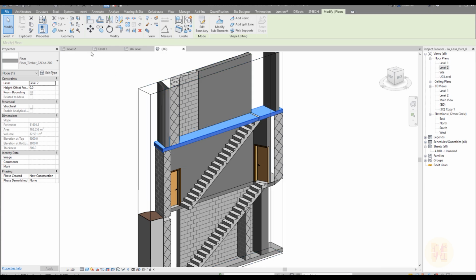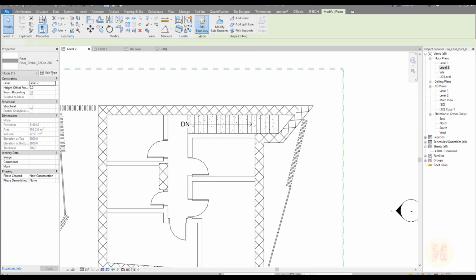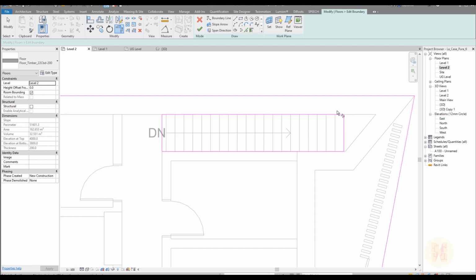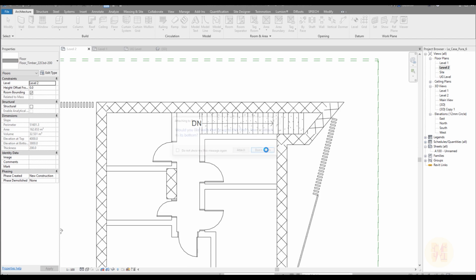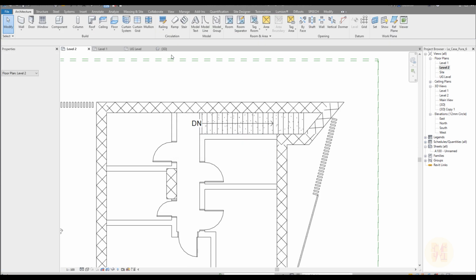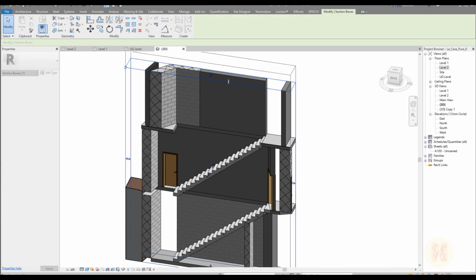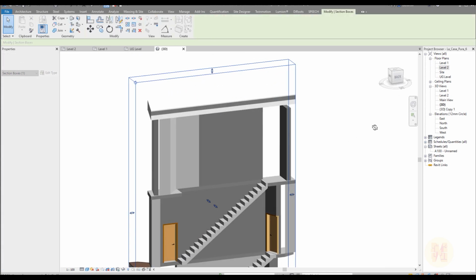I will select it. I can go to this level 2, edit the boundary, and now we will say where our opening is. So here's our opening, like this, and I think we will do it like this. Trim. Again, don't forget your line should be closed. Say okay, don't touch. I will go to the 3D, and as you can see, here is the way going to the next level. So we didn't get any problem with that.